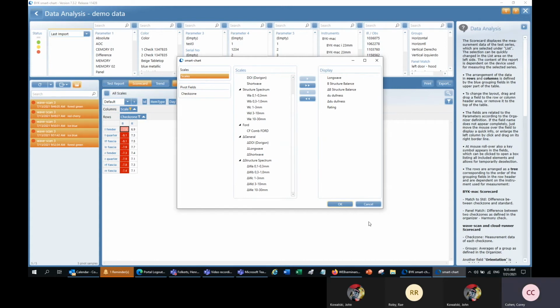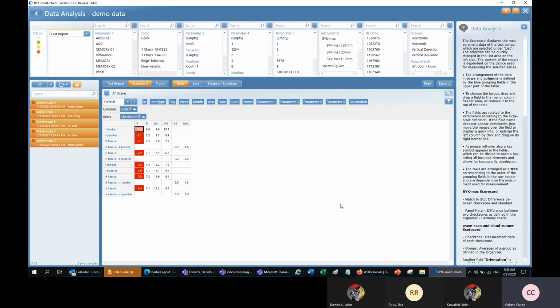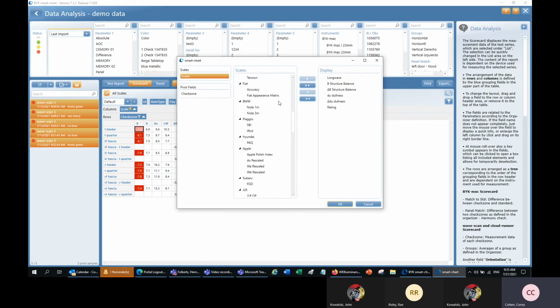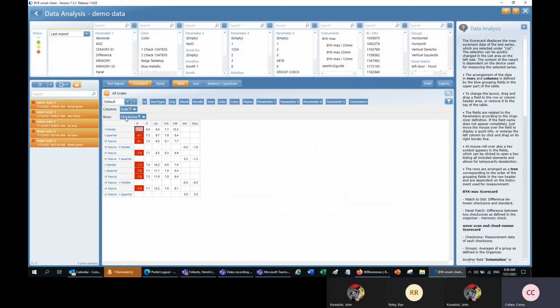So now that I've got my scales selected, I can click OK. And in addition to that, I can also click this all scales box up here. If I check that box, I can go back into scales and you'll see that all of the scales available in the Wavescan are now available for me to select for this data. Now note this function where you can select any scale is only available for data from the Wavescan 3 units, not from older generations. So again, I can select additional scales if I want to, transfer them over, click OK, and I see them in my data table.